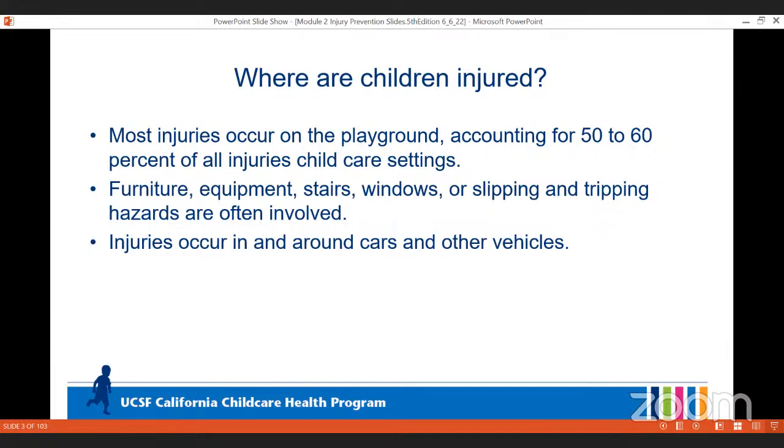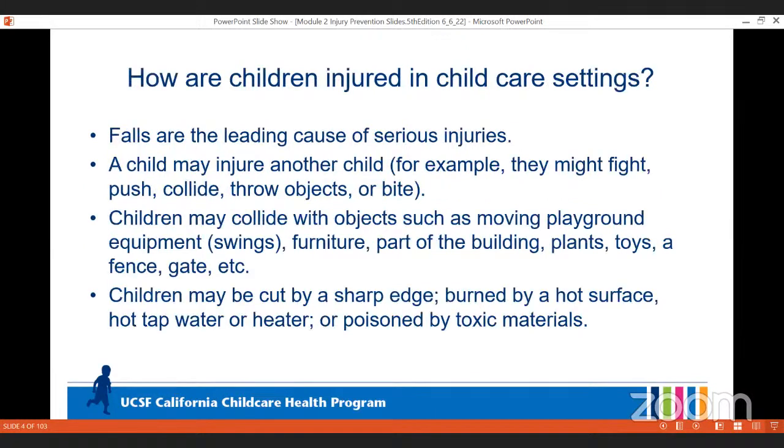Injuries also occur in and around cars, just like the one I learned of today. A child's sibling was trying to close the door and incidentally closed it on her hand. And of course there will be pain, and if possible, there can be bruises, there can be fractures, and other injuries. How are children injured in childcare settings?